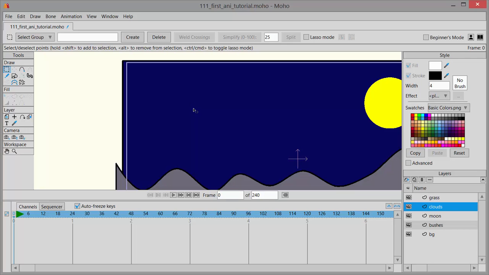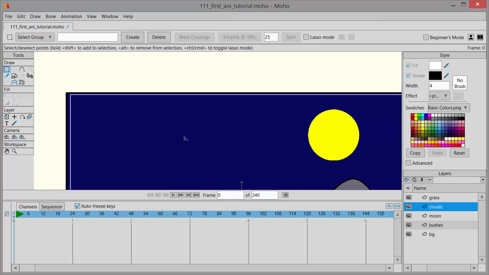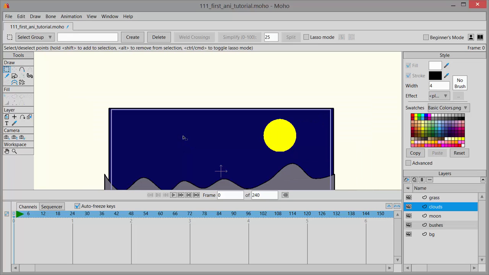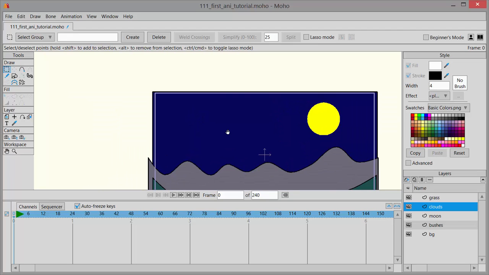So I'm going to make the first cloud. You should follow along with me, and then we're going to duplicate it so that we have a few. I'm going to start over here because we are going to have these clouds be narrow and long and they're going to move along in the animation.